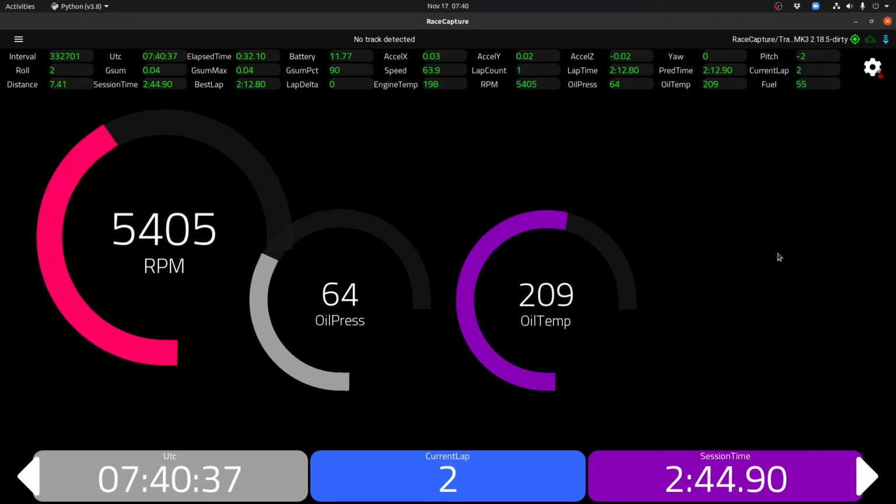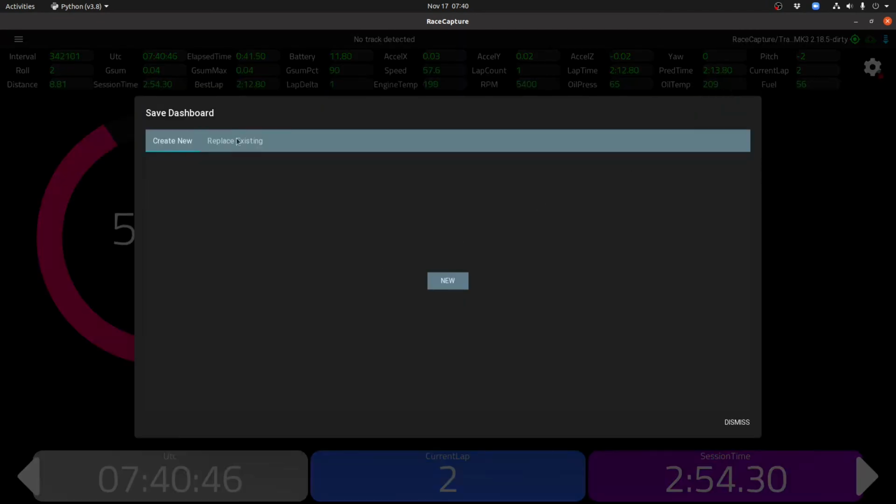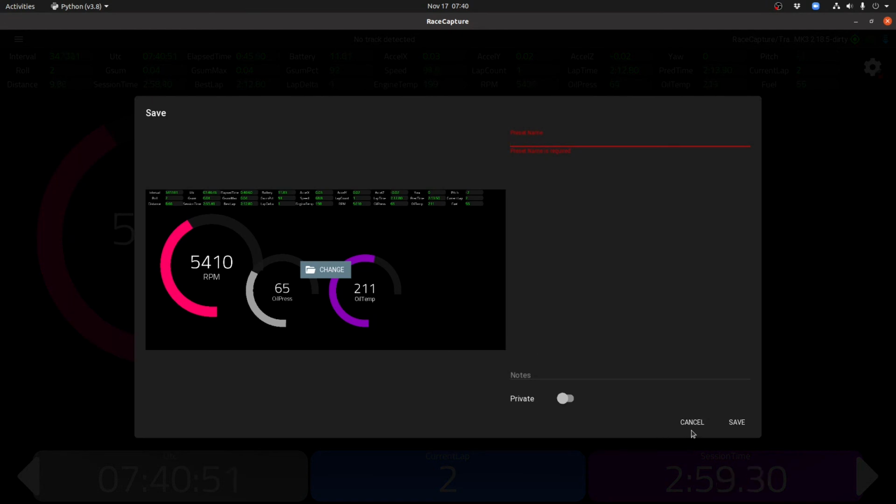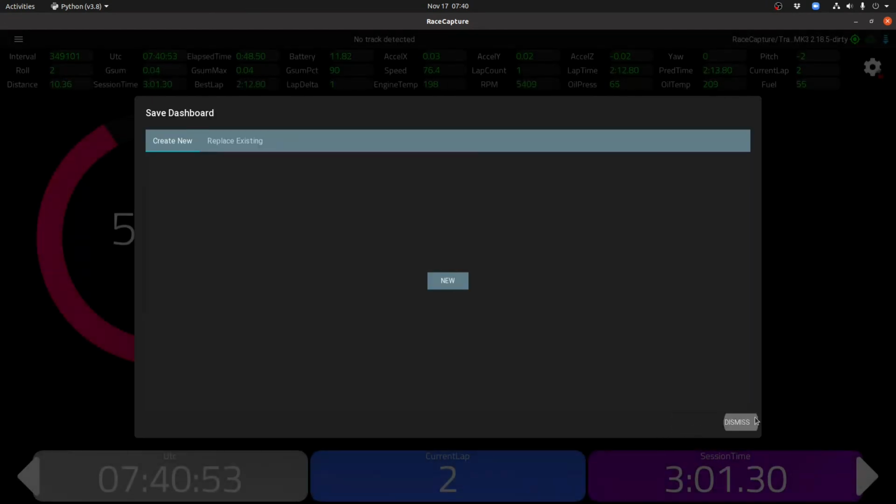You don't have to race or go out in a car to do this to visualize some interesting information on your dashboard. You could design your dashboard, then save it to the cloud, create a new one, and then import that onto your other devices.